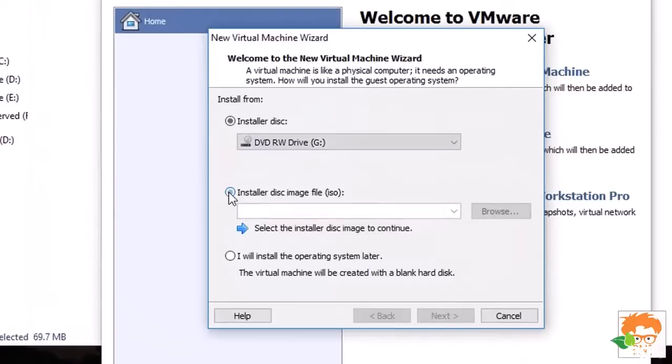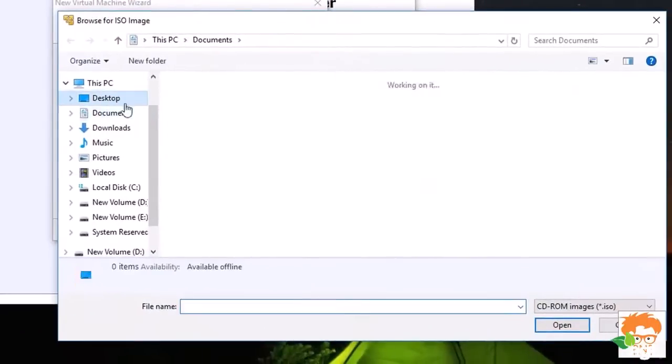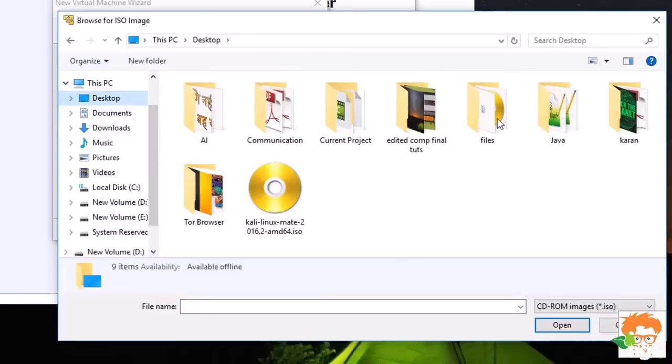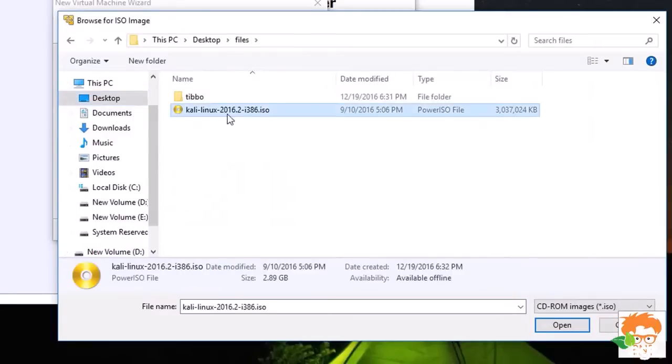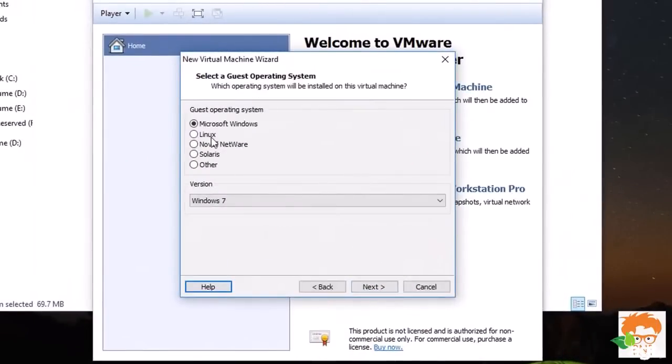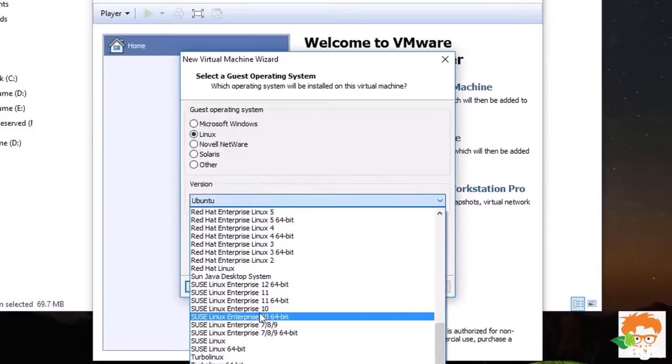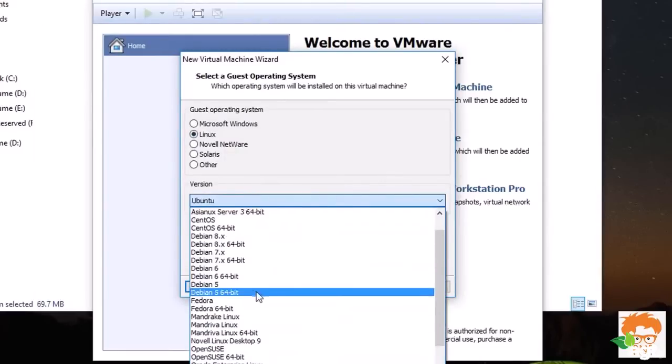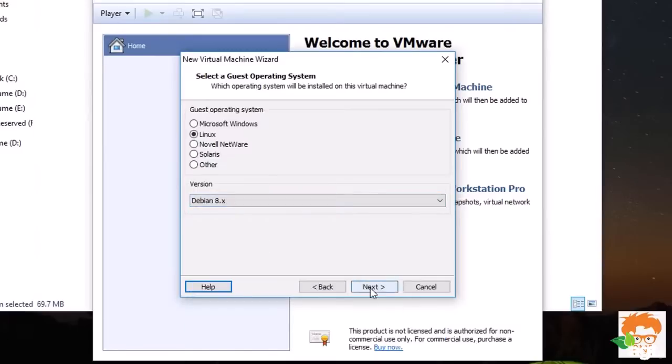Now I have to click on the installer disk image file, because this is the ISO file which I need to install into our workstation. So click on browse, go to the desktop, click on files, and now click on the Kali Linux 2016.2. Open it and then click on next. Now this is the Linux version and I will set it to Debian 8. There it is. Click on next.